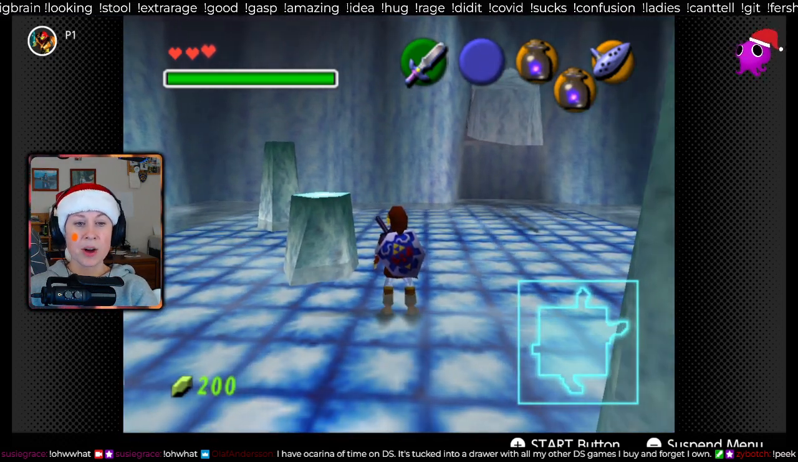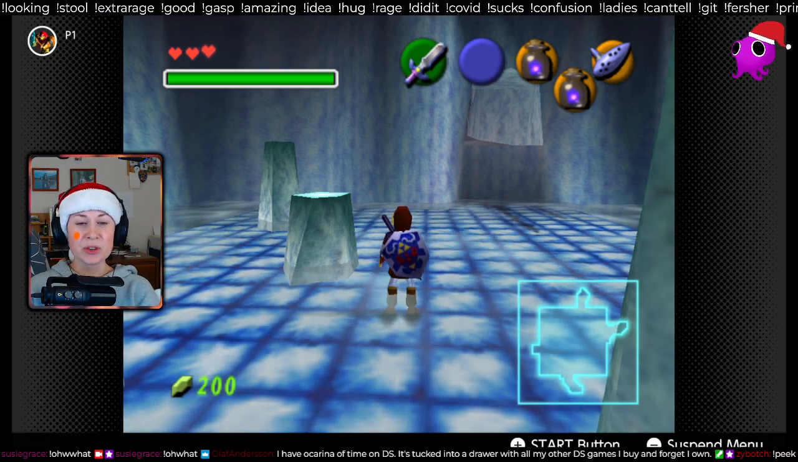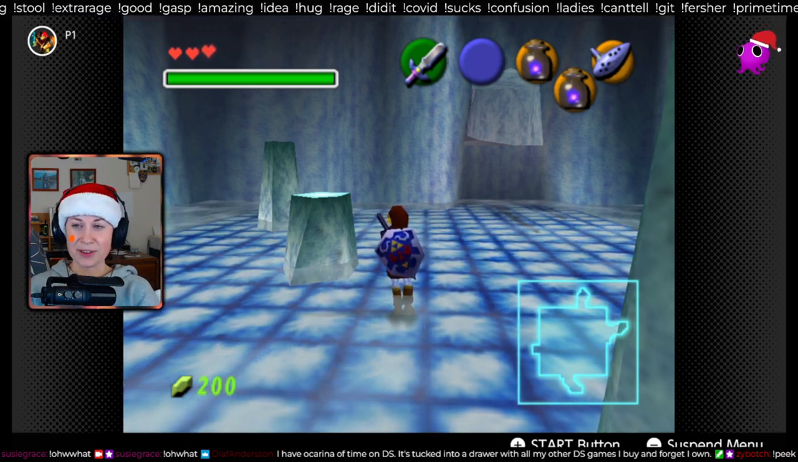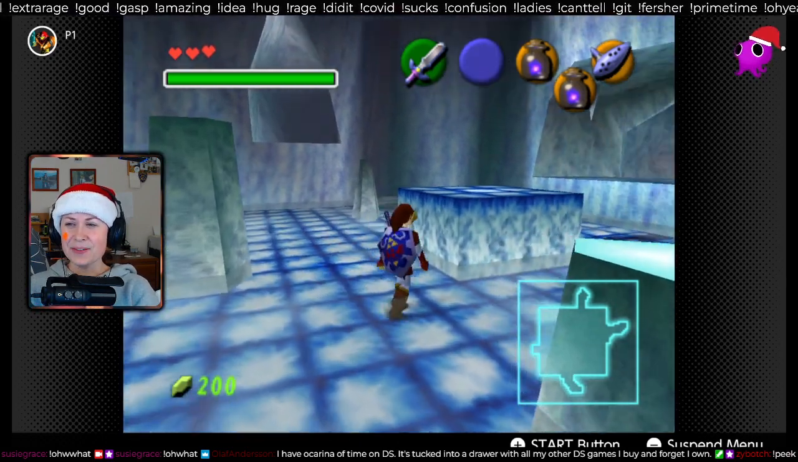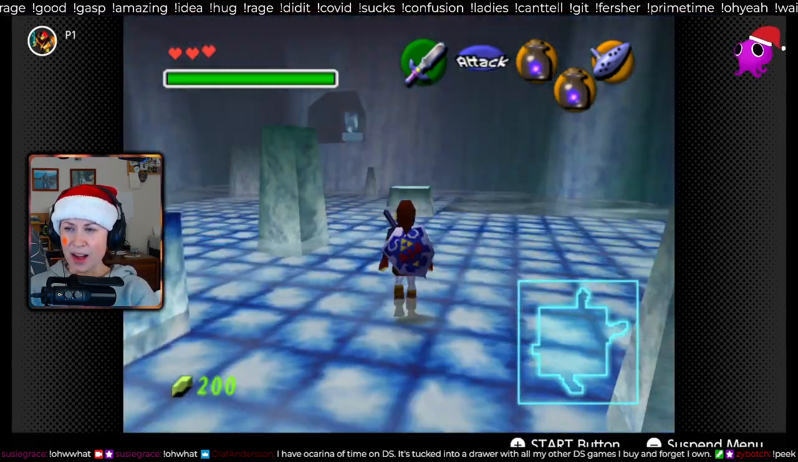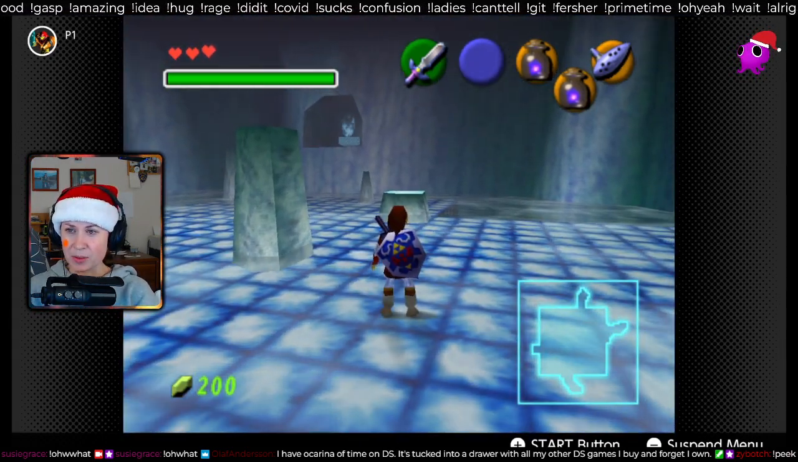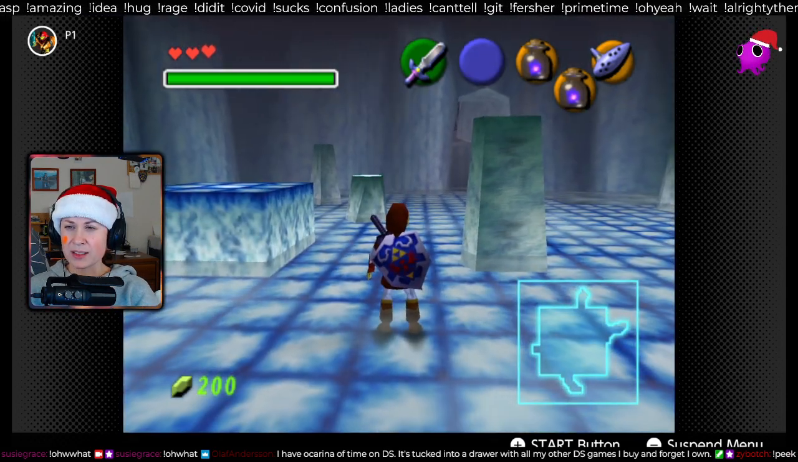I have Ocarina of Time on DS. It's tucked into a drawer with all my other DS games I buy and forget I own. I have Minish Cap somewhere. I swear I have Minish Cap somewhere. Maybe my brother has it, actually.